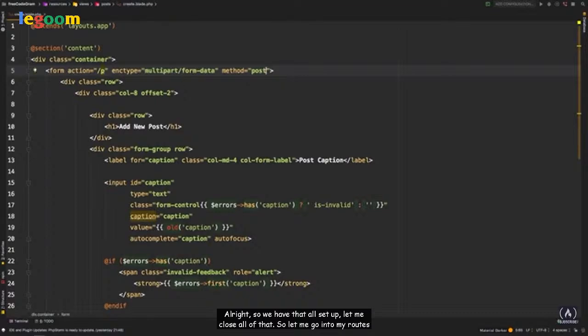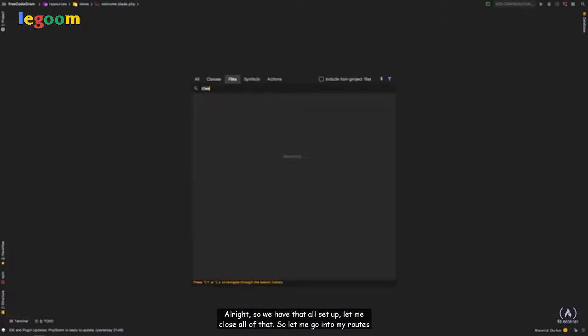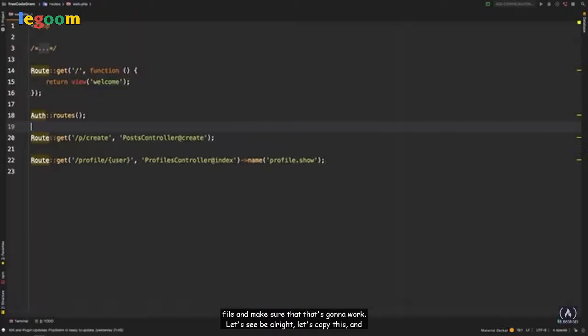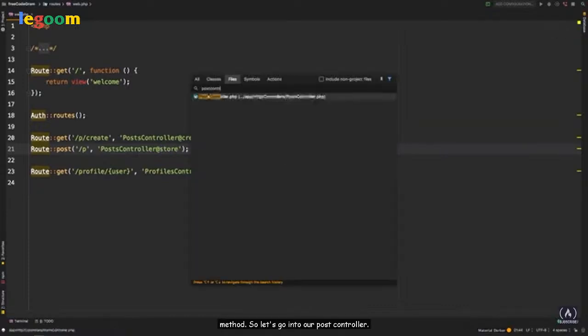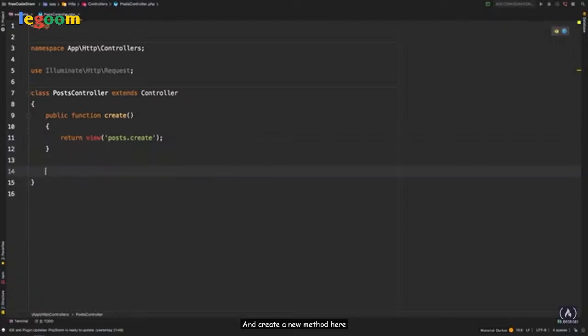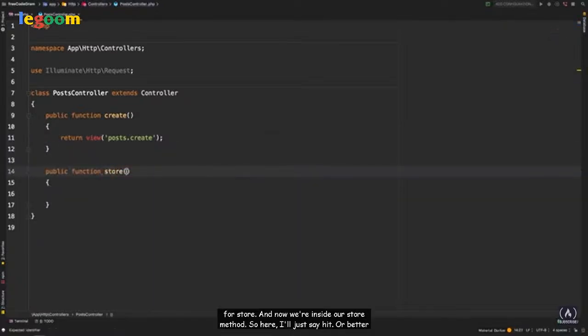Let me close all of that. So let me go into my routes file and make sure that that's going to work. Let's see, P. All right, let's copy this. And it's not going to be a get, but it's going to be a post. And it's just going to be /p for post. And it's going to hit our post controller, and it's going to hit the store method. So let's go into our post controller and create a new method here for store.